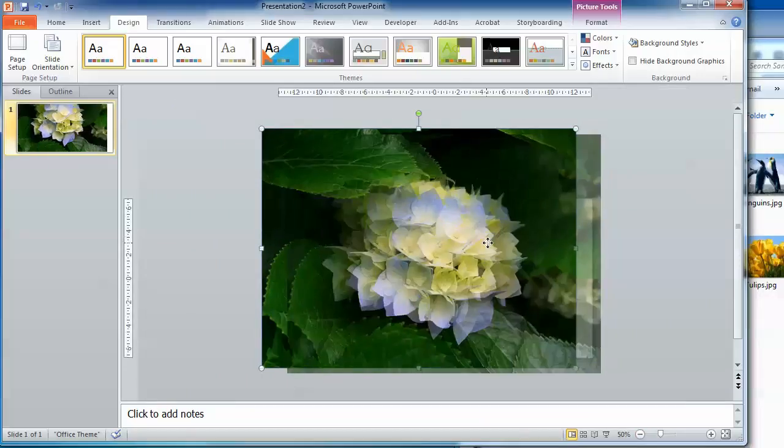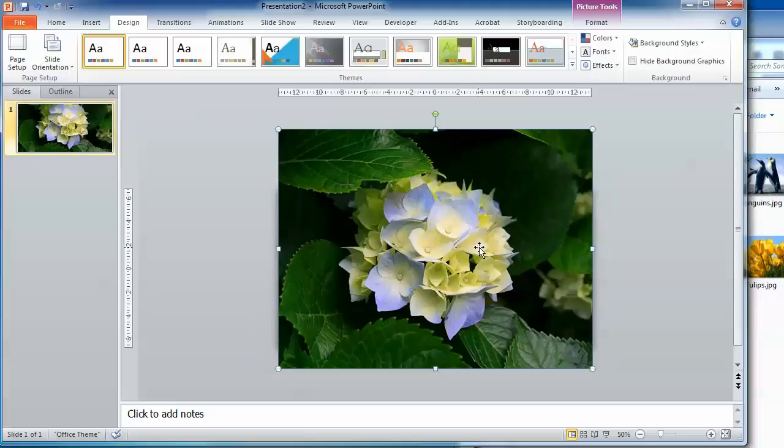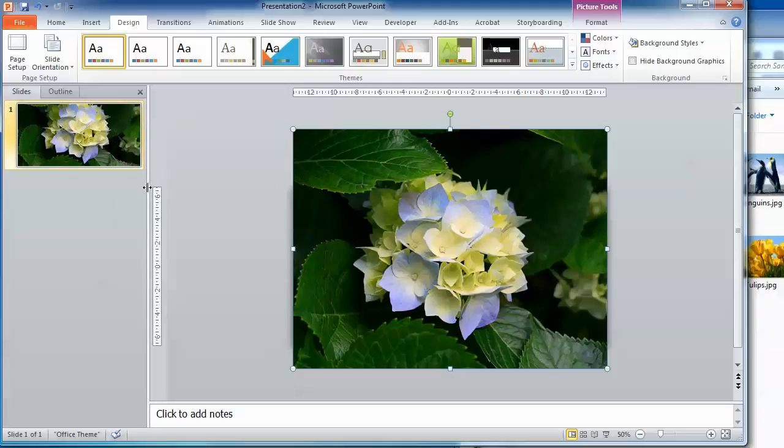So I'm just going to zoom out so I can see the whole canvas and where it's sitting. I'm going to move the flower around a bit so I can see a preview over here of what it's going to look like.